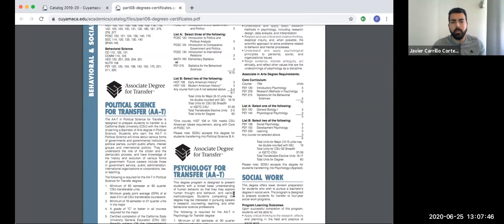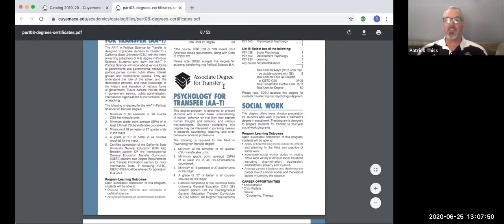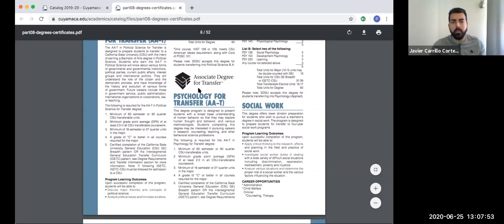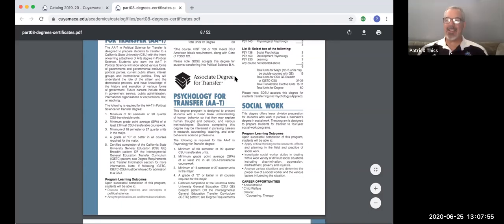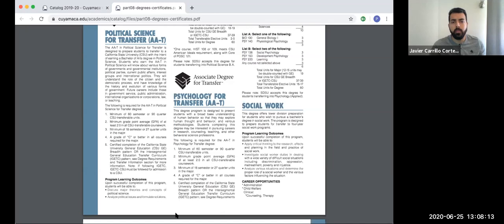Sometimes a lot of our student athletes want to major in psychology. If you go to the associate degree for transfer, the ADT, or associate degree for transfer, guarantees you a spot at a college like San Diego State. This tells you right here what the program's about. It tells you the requirements down here.